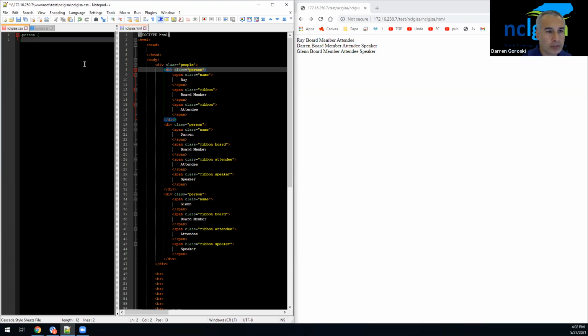listen, if you're a person, I want you to have a margin on the top, 20 pixels. So when I save and run this, it's going to put space between each one of them, or it's not. So I made a typo. What's going on there? Who can see what I did wrong? Oh, I know exactly what I did.